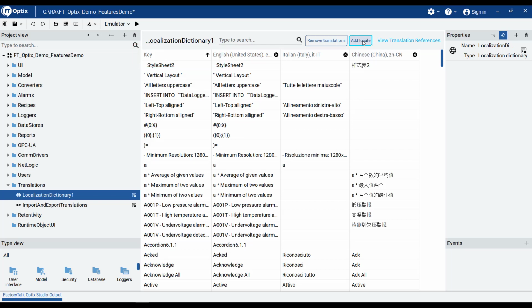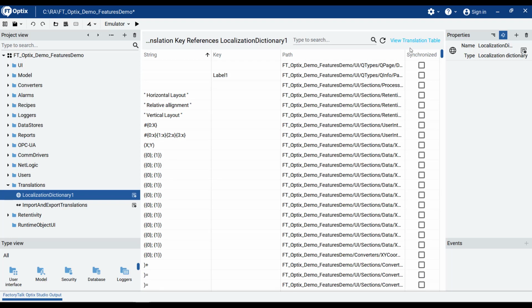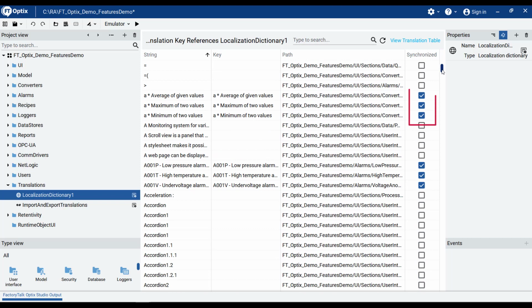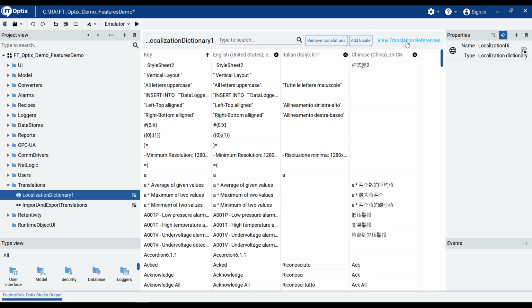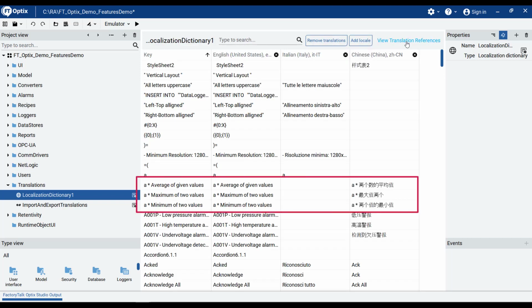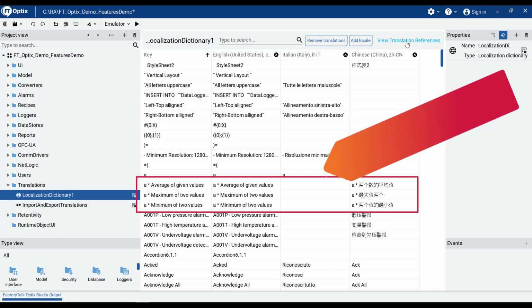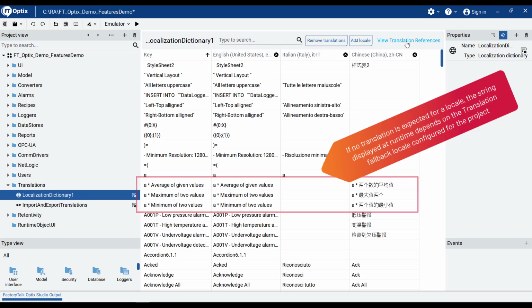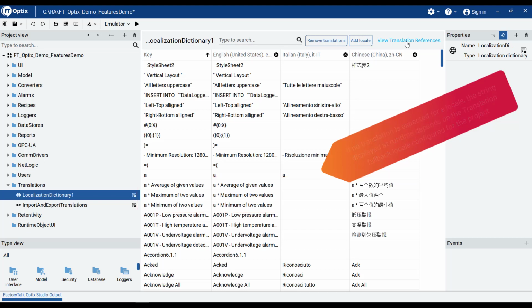Let's examine how the key works in more detail by clicking the View Translation References link to navigate to the Translation Reference Table. Notice that the View Translation References screen shows a synchronized checkbox for every string in the project, along with a path to where the object containing the string is located. If the checkbox is checked, a key is created with the same name as the string. Returning to the translation table, we can see that the keys are assigned, and strings will now be available for translation. Using the key allows FactoryTalk Optix to optimize language translations by preventing the need for duplicate translations or for translating text that does not require translation.